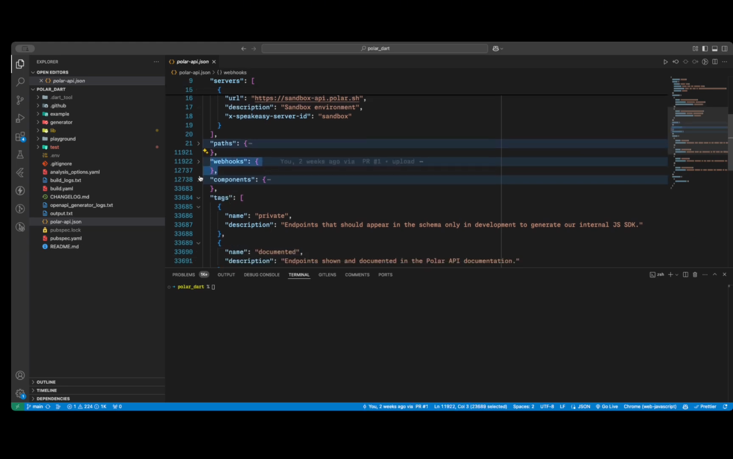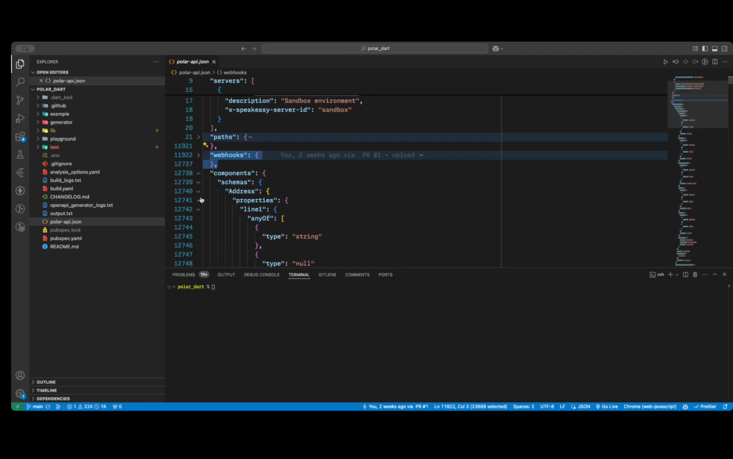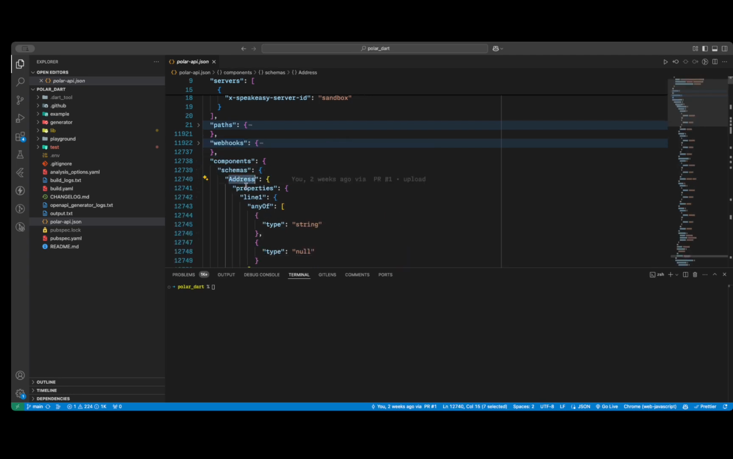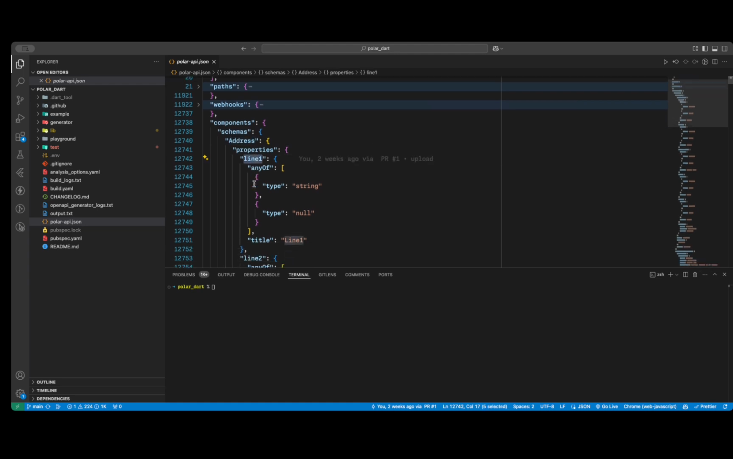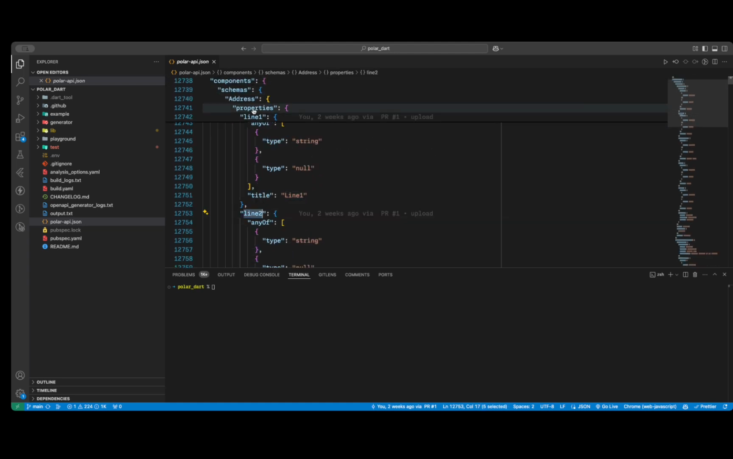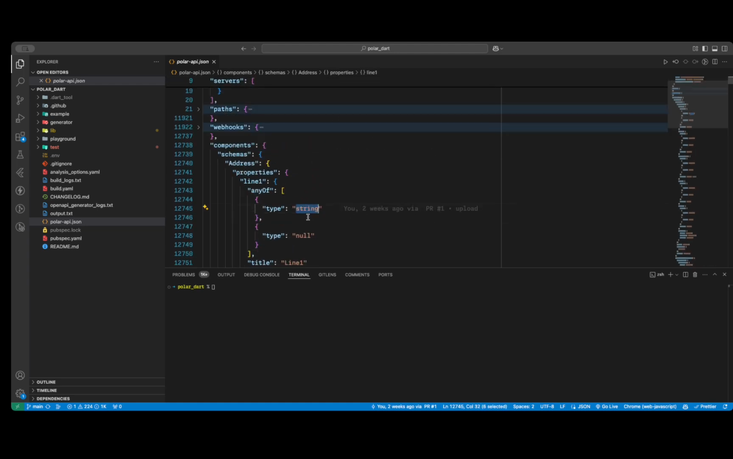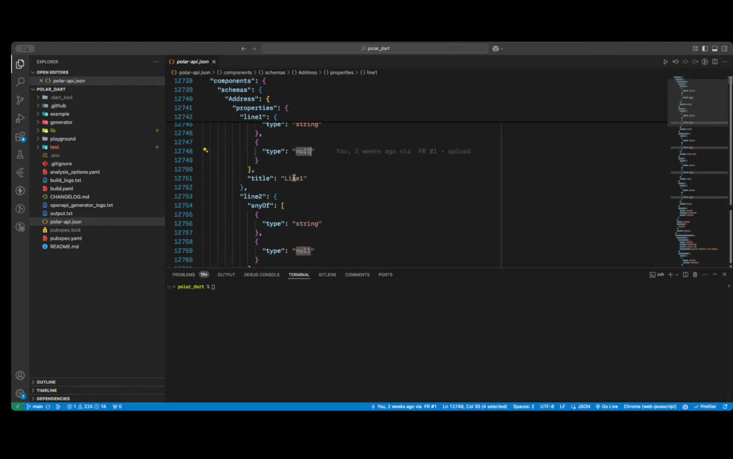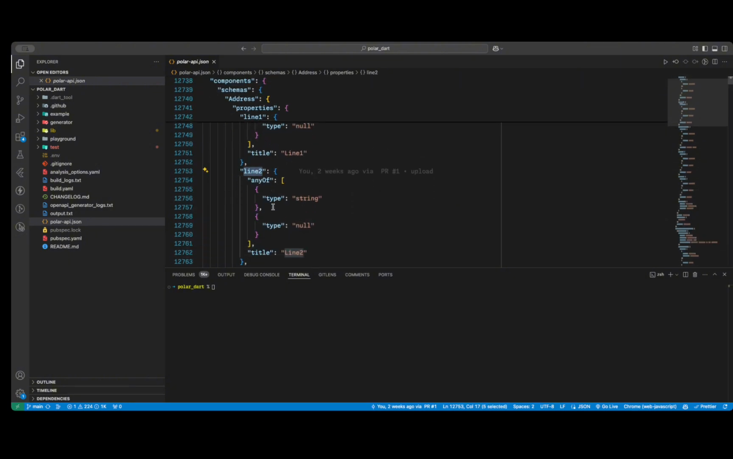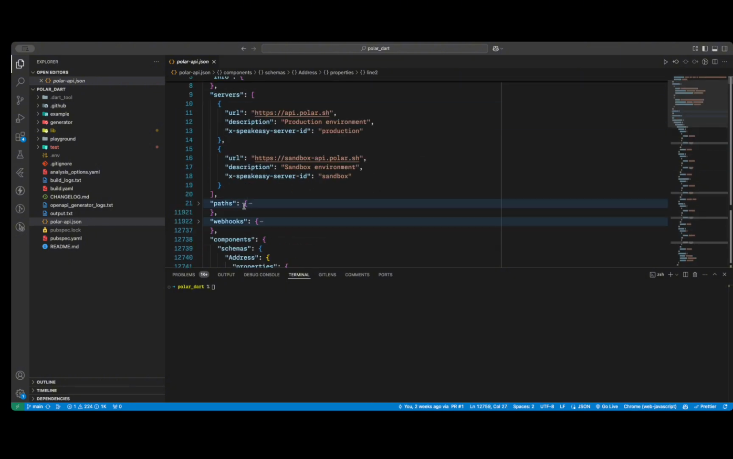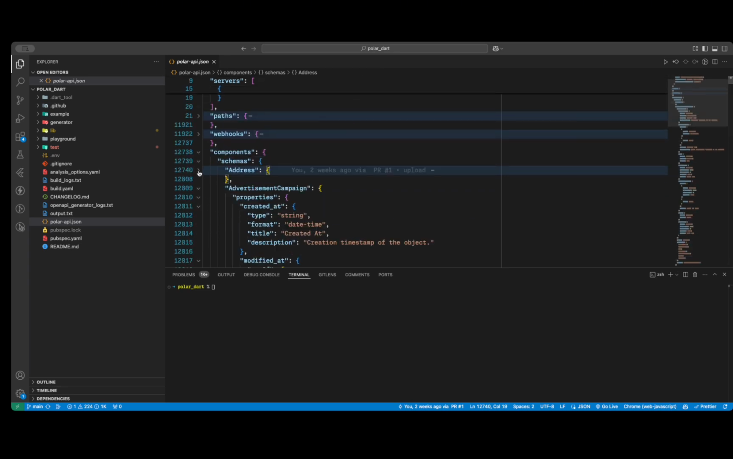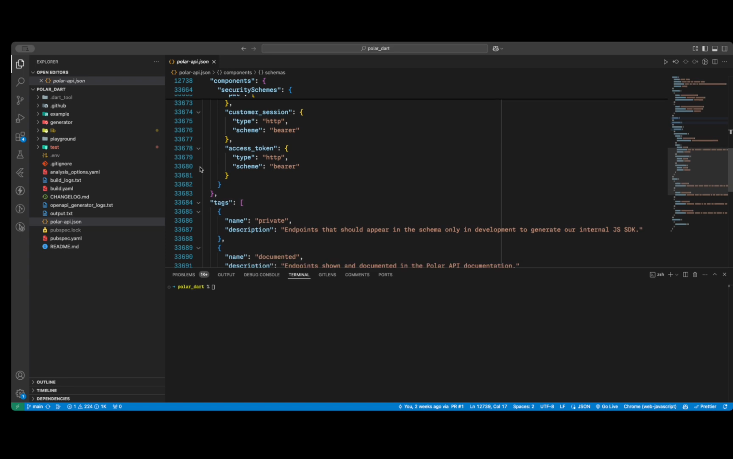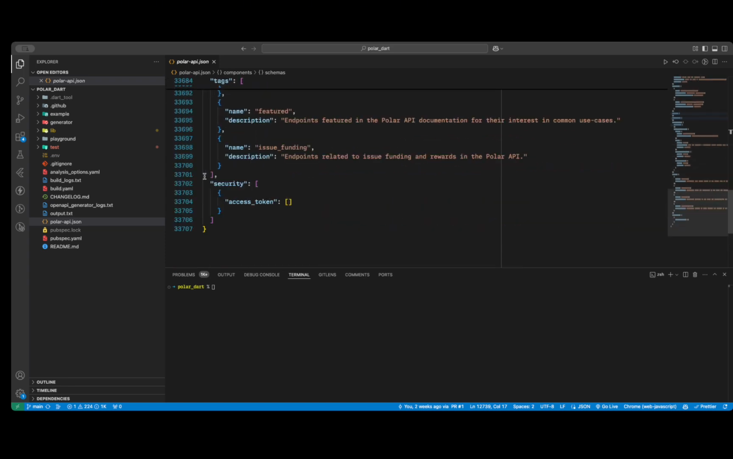And the components, which contain all the schemas, all the model classes. Like there is this address model, which contains properties such as line 1, line 2. Line 1 is of type either string or nullable. Then again, line 2 property is again string or nullable, something like that. And all these are the schemas, and this is the Polar API.json file.